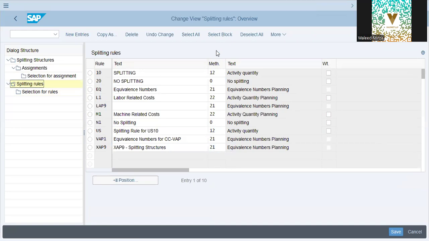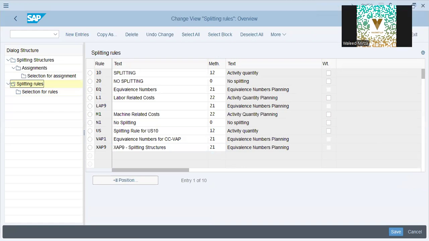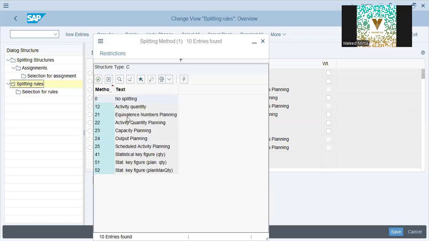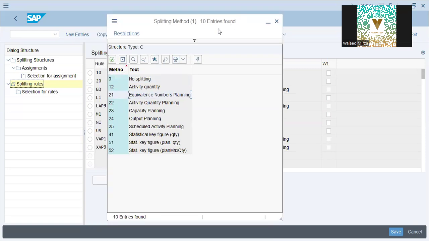Now, what is splitting structure? This is used for cost component structure, and we'll discuss more about this. Equivalence number planning. Now, what is equivalence number planning? This is used basically for cost center distribution to production centers. It will be based on numbers that we give, like 50%, 20%, 30%, or 50 units or 30 units. That's equivalence.